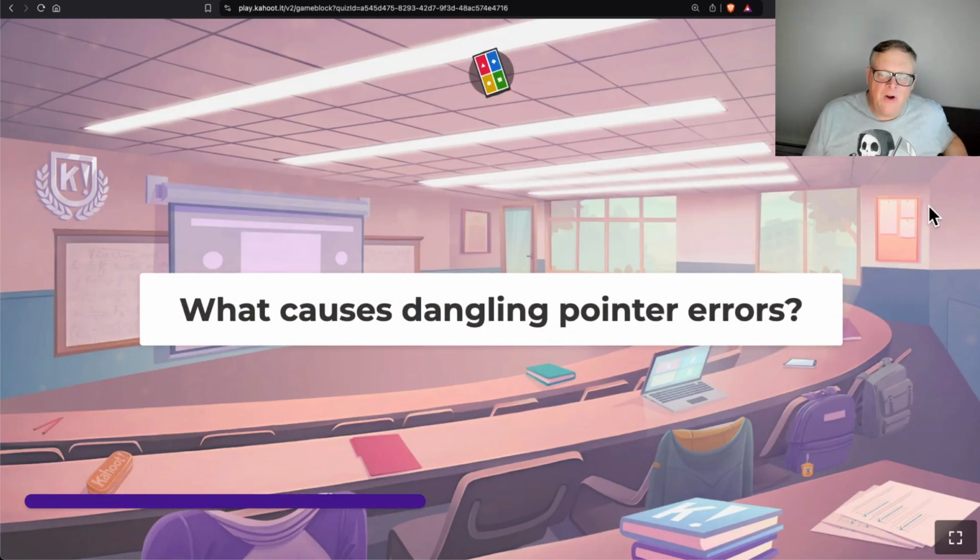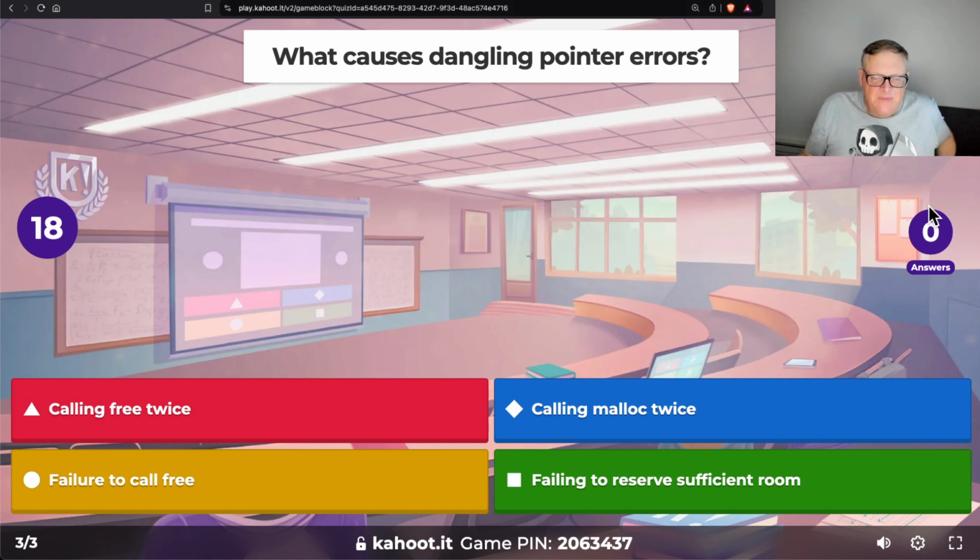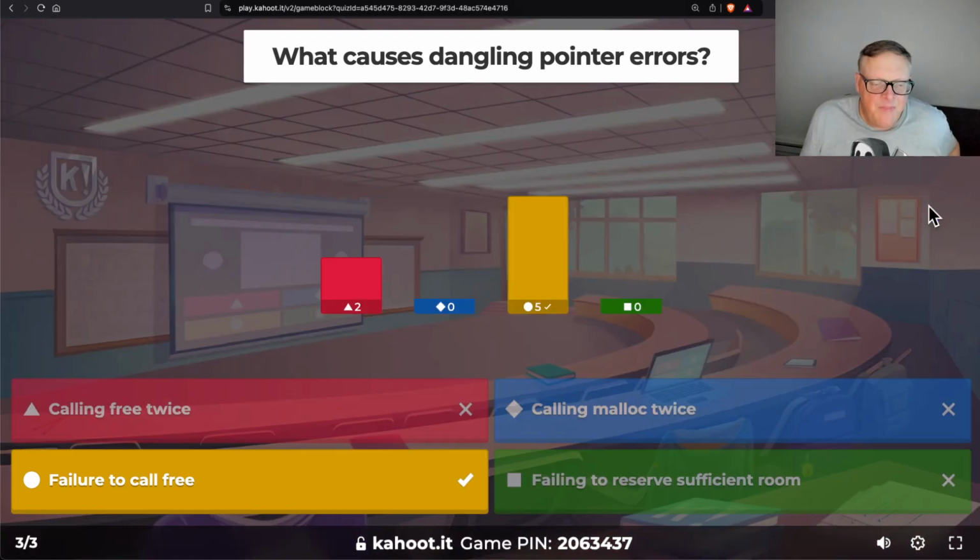All right. What causes dangling pointer errors? Yep, failure to call free. You malloc stuff and then you forget to free it, so you have a ref variable which is pointing to memory that might be being reused for a different purpose.